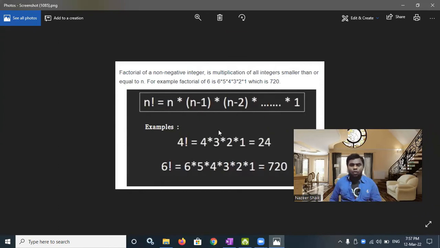For example, if you take 4, we have to calculate its previous numbers. So 4 into 3 into 2 into 1, that is the factorial of 4. If you consider factorial of 6, it is the multiplication of its previous numbers. So 6 into 5 into 4 into 3 into 2 into 1, so the result will be 720.